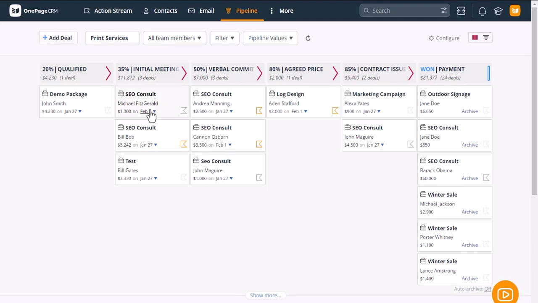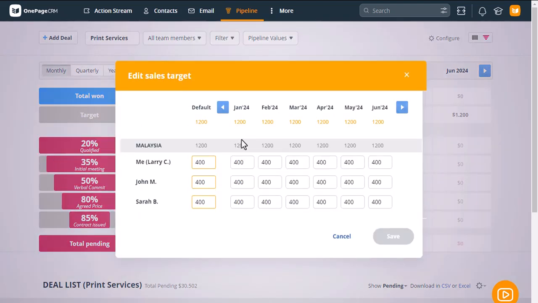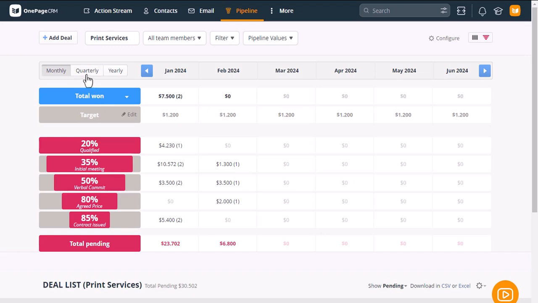Now, when it comes to pipeline management, we have plenty of flexibility. That's why you have 2 different views in the pipeline. What you're looking at now is called Kanban, but we also have a forecast view. And within the forecast, you can easily edit your team's and individual monthly sales targets, as well as have quarterly, monthly, or yearly intervals view within the pipeline.